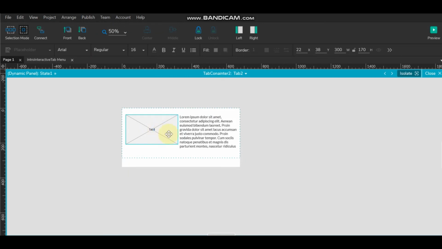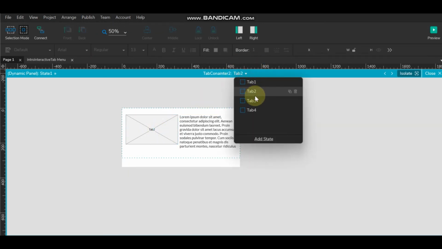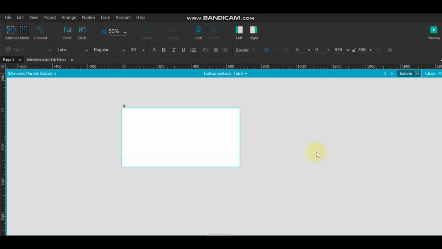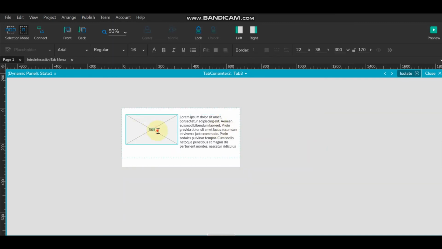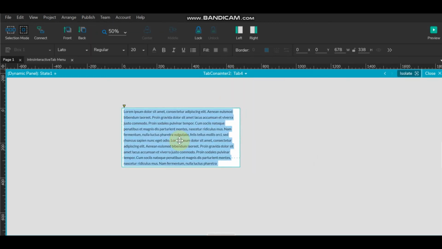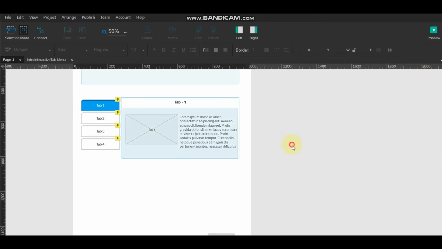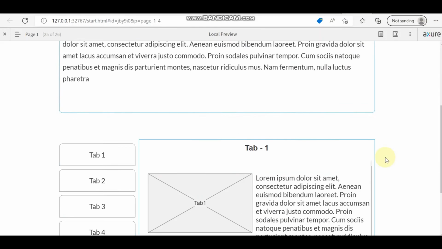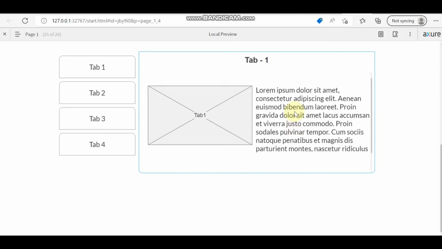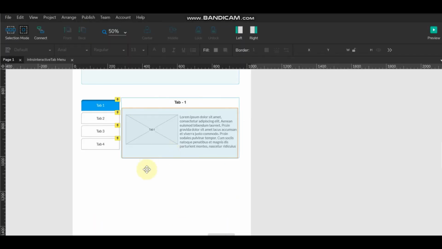Instead of 1, you can say 2, 3, and then 4. Now we'll preview. So tab 1, tab 2, 3, and 4. So the next change we can do here.